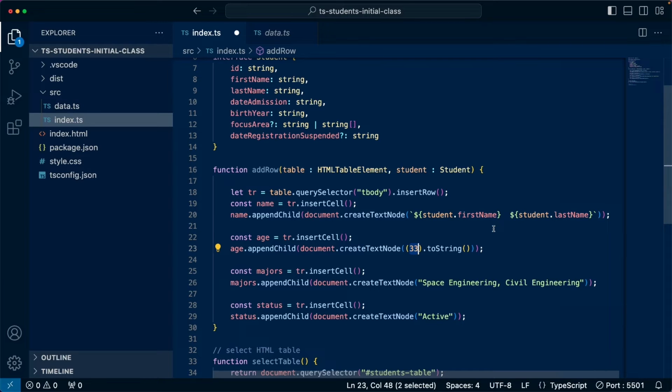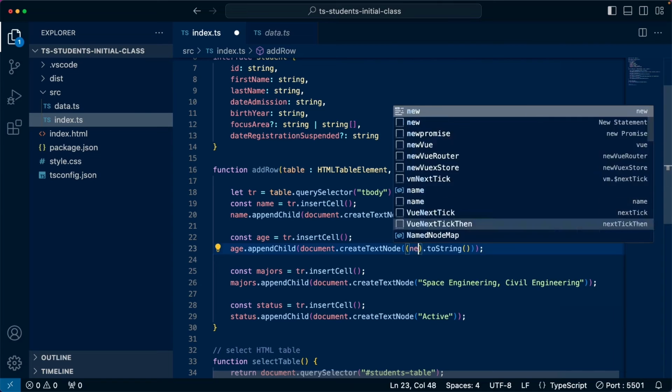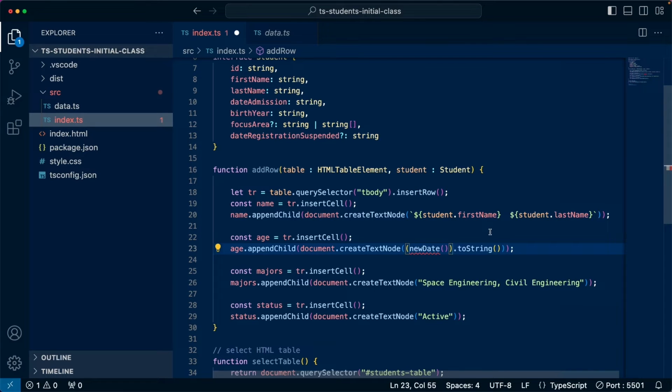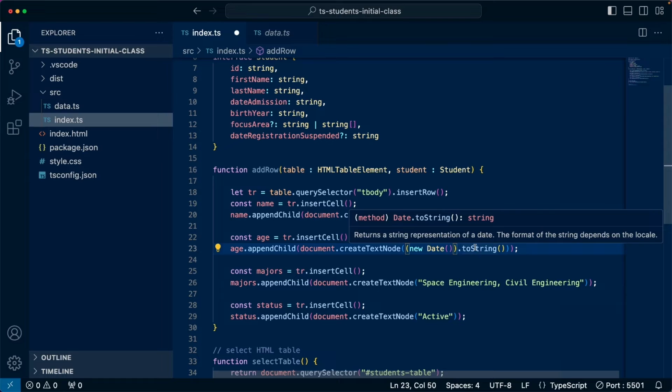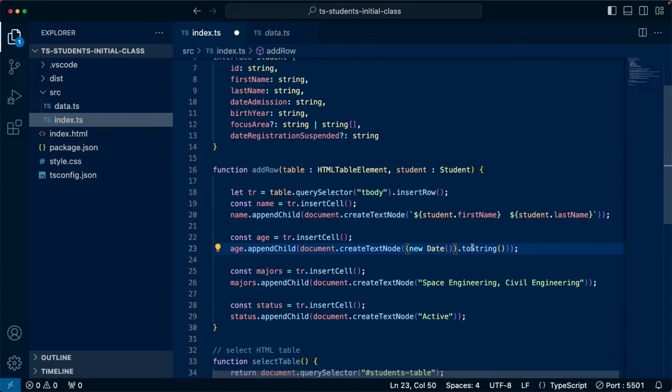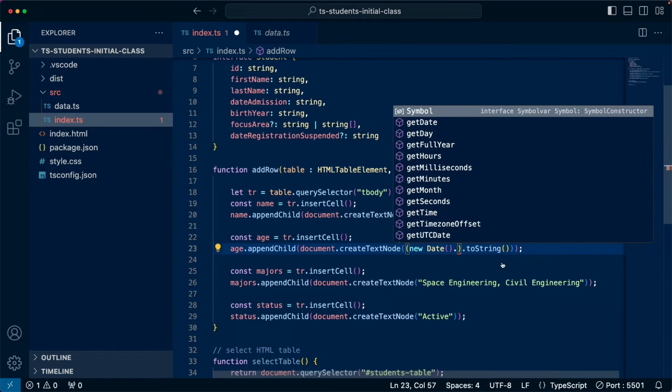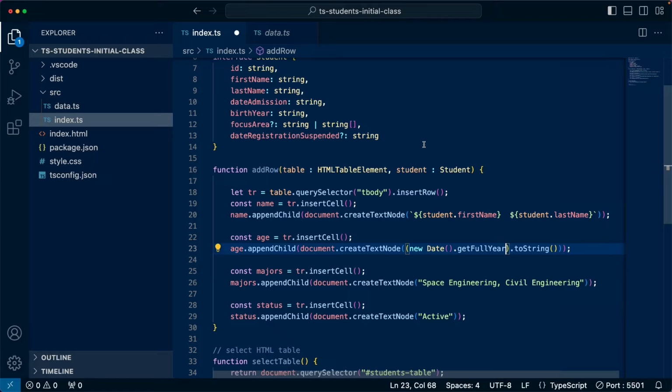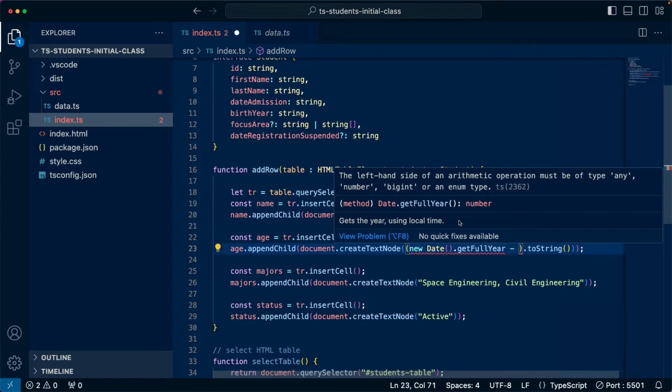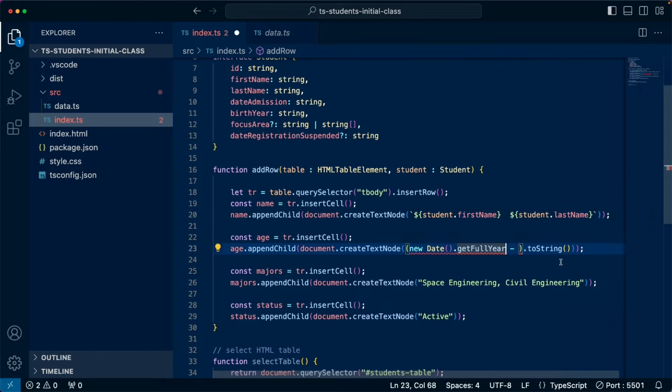For the age, we are going to need the current year, so we can get new Date. And here we have an error being raised, and this is because this name does not exist. So this is another mistake I made. We need a space here because we need a new Date object. There's no method called newDate. We are creating a new Date object, and we are going to get the full year. So this is the method we need. And now there is another mistake that TypeScript caught. You can see I forgot the parentheses for the method.